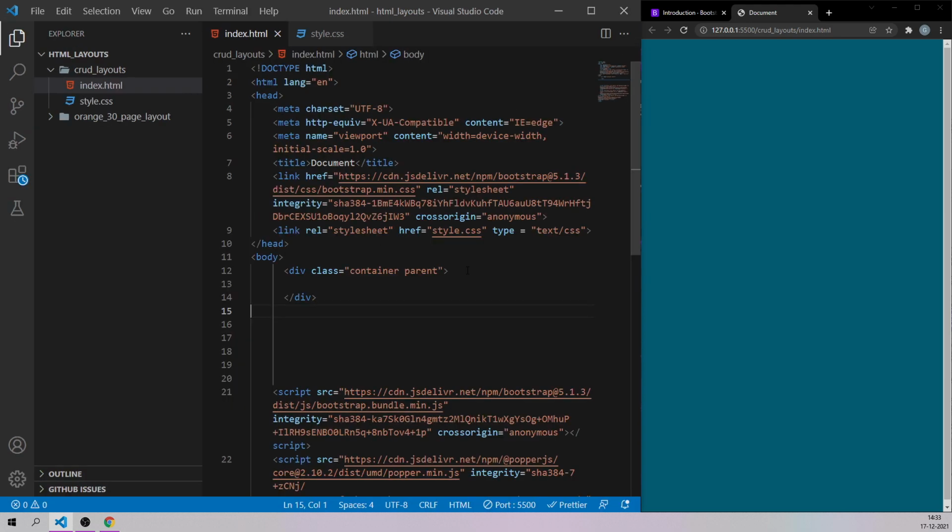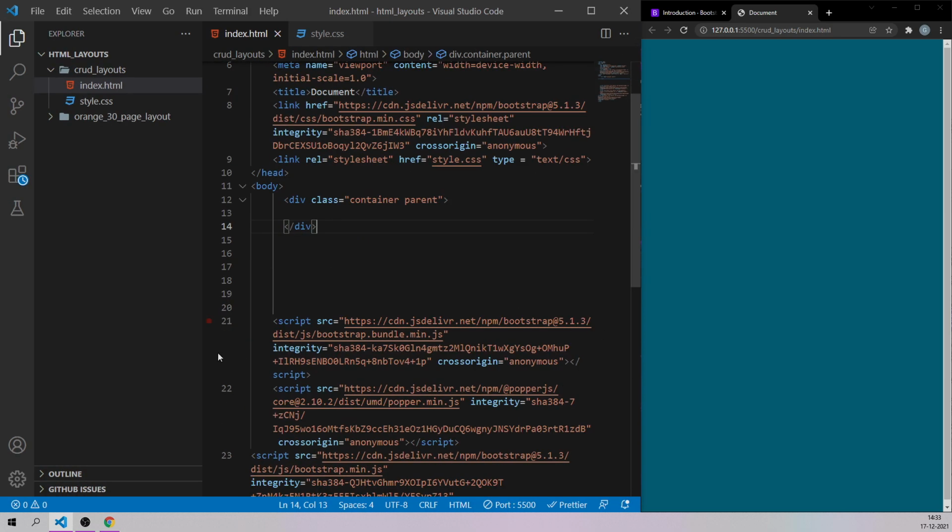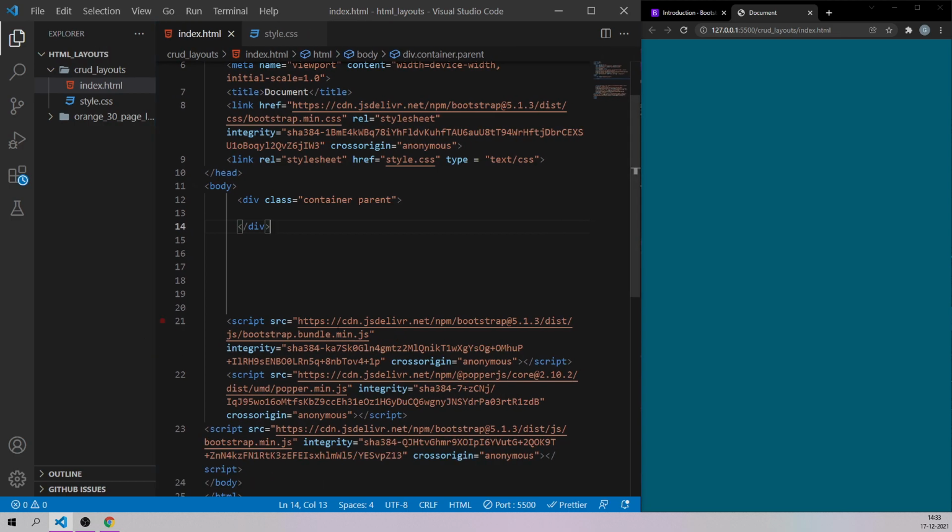Okay, now let's come back to the index.html, and where we have this one division over here. Let me just increase the screen size a little bit more. Okay, and let me just go like this. Okay, we have this parent container, which will be having all the child elements.